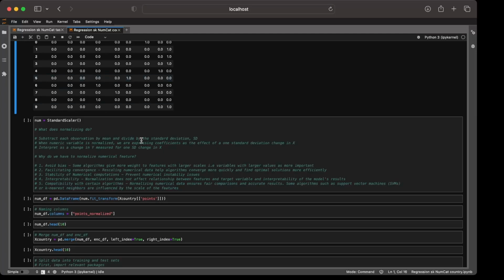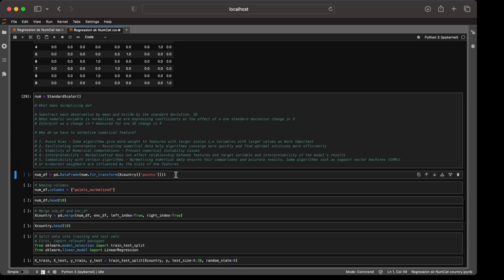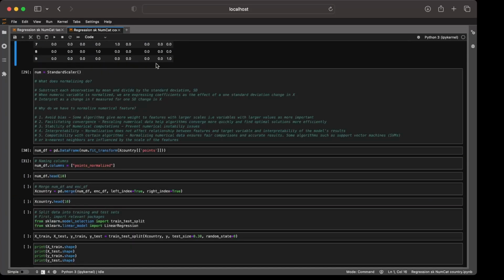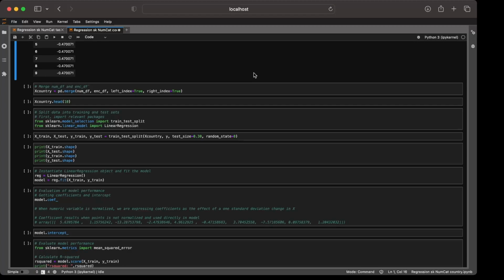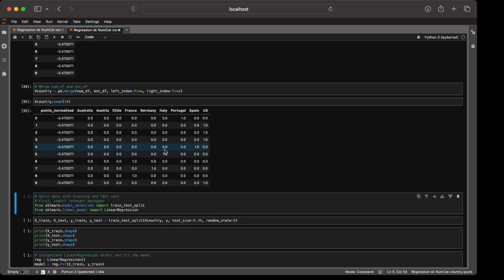Let's start by creating an instance of StandardScaler. And then we're going to transform our points variable and turn that into a data frame. And we'll name the column points normalize. Let's now take a look at the results and the first 10 rows of the data frame. So there you go. Now that we have pre-processed our numerical and categorical variables, let's merge them together. And let's now take a look at the first 10 lines.